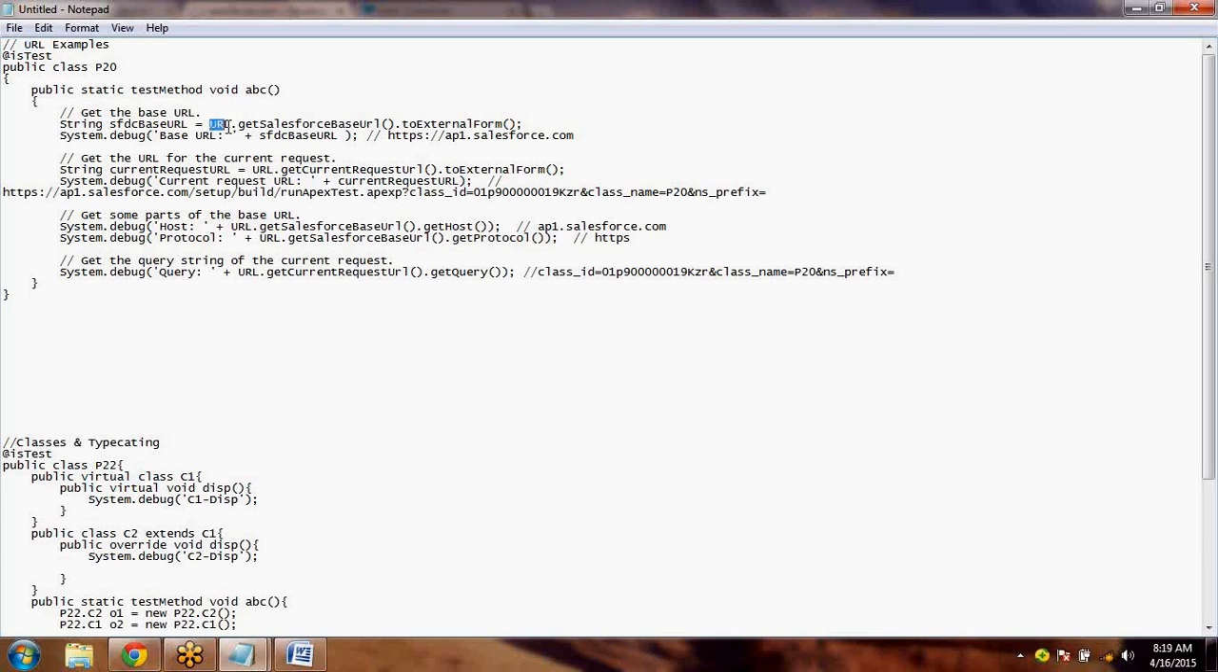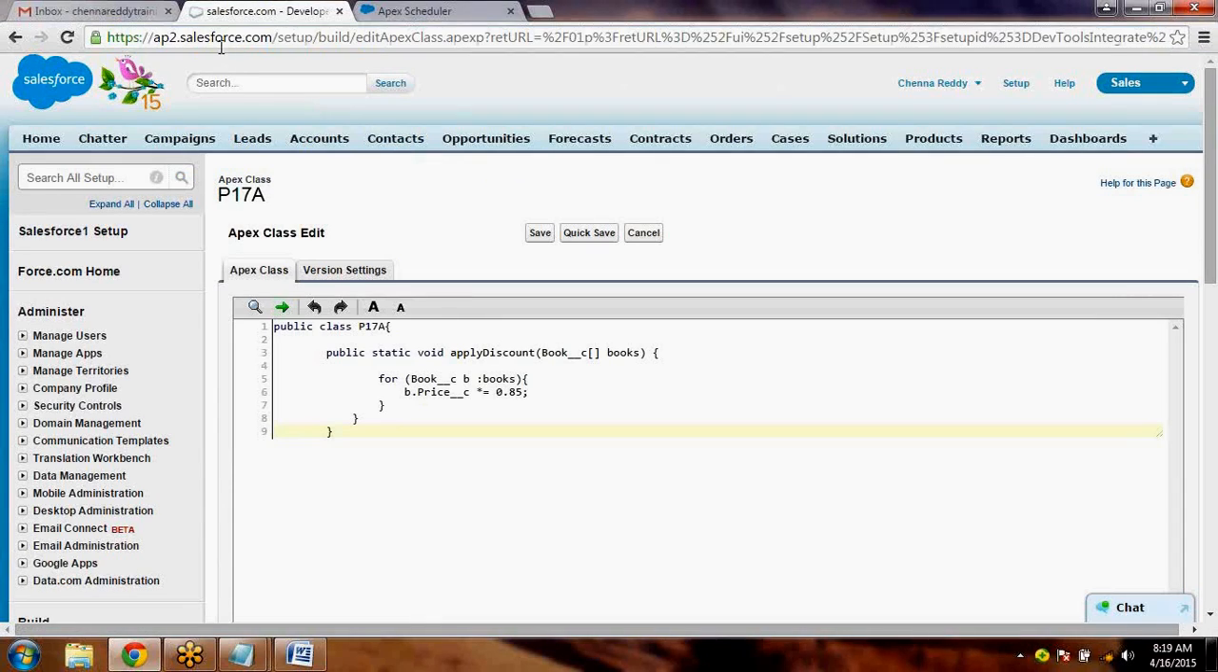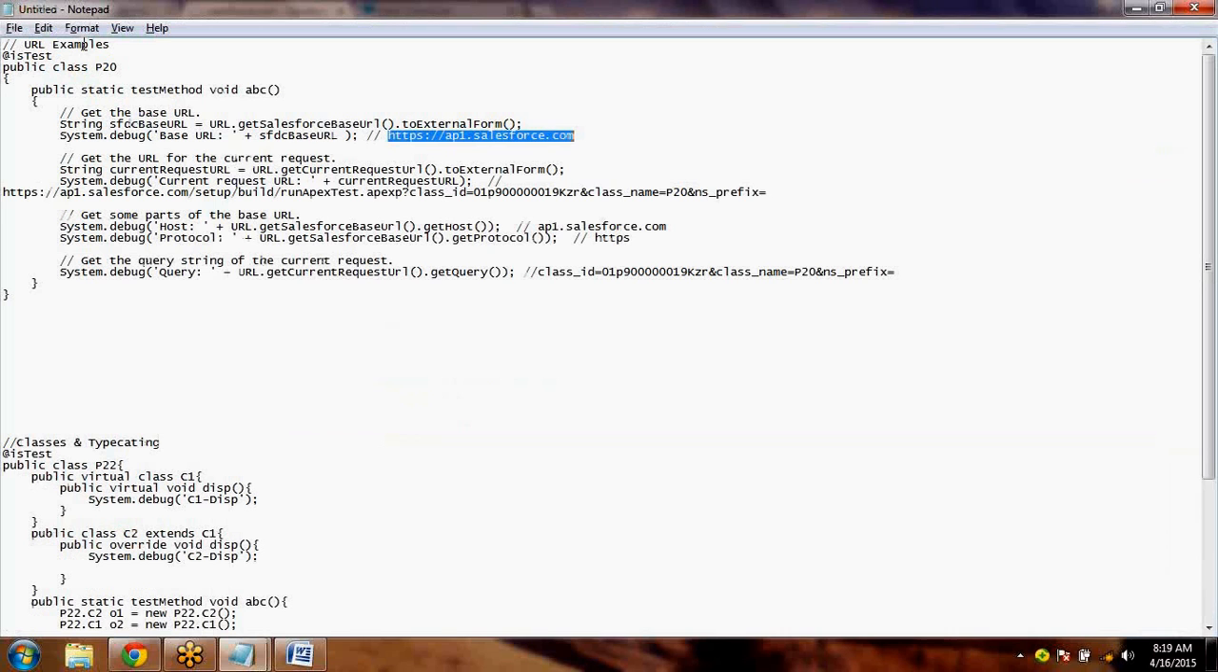Now, URL class is having a method called getSalesforceBaseUrl().toExternalForm(). If you are using that, that will give what is the host name or what is the URL. So this is the output of that one. That means if you look at here, here you have so much of URL. This will be given by that method.